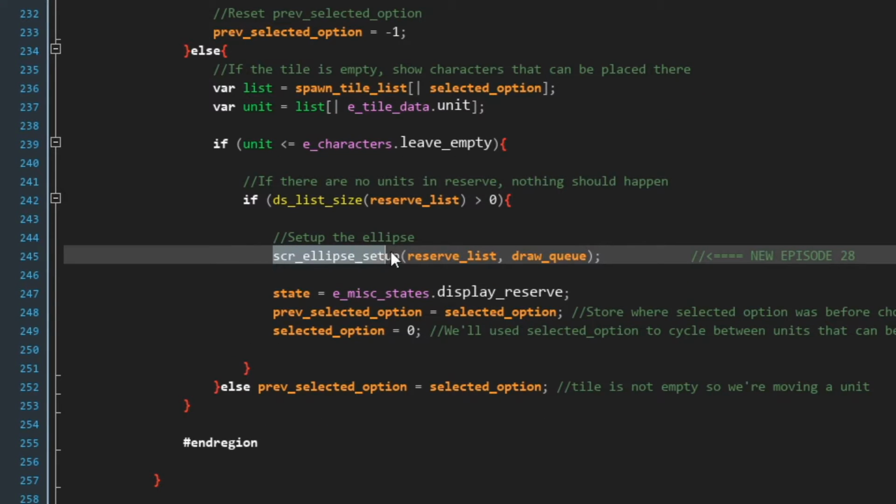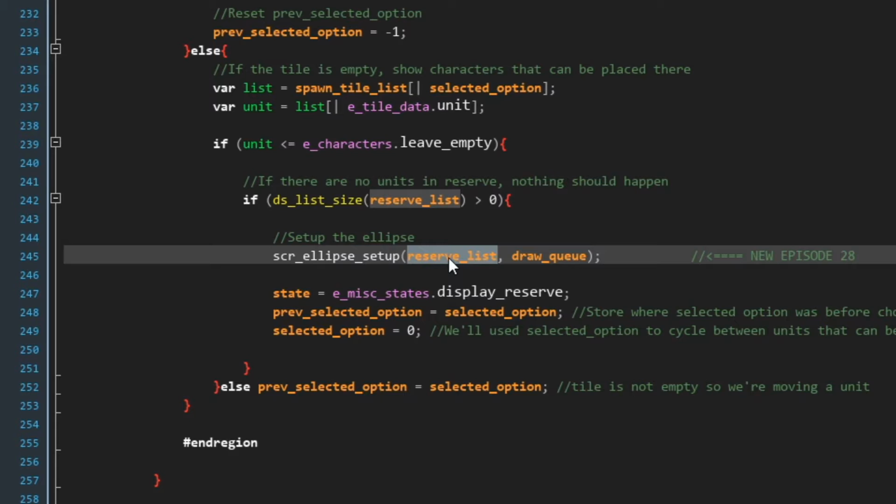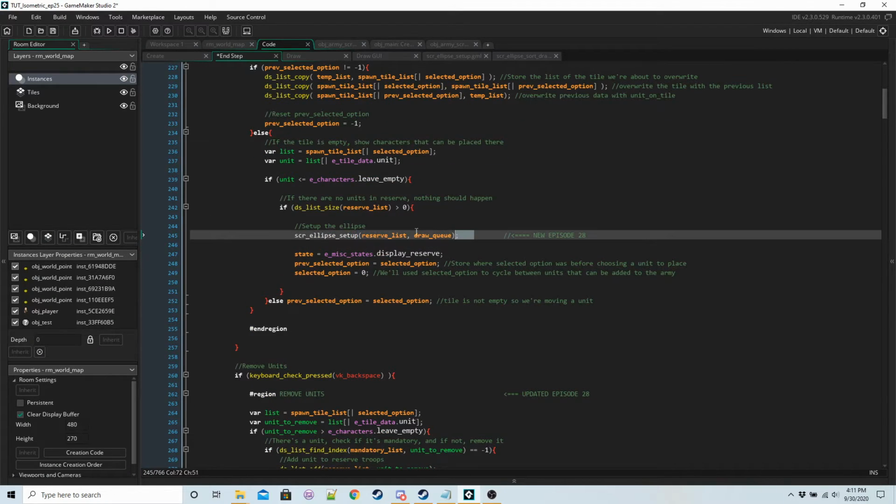This is the perfect point to use our ellipse setup script, which is going to do all the calculations we need to get the angles and distance between units. And we're going to pass it reserve list, because this is the list that holds the units, and draw queue. This is the queue that's going to hold the lists, to hold the stats for which unit to draw, what scale, that kind of thing. Exactly the same as last episode. So just this line is new.